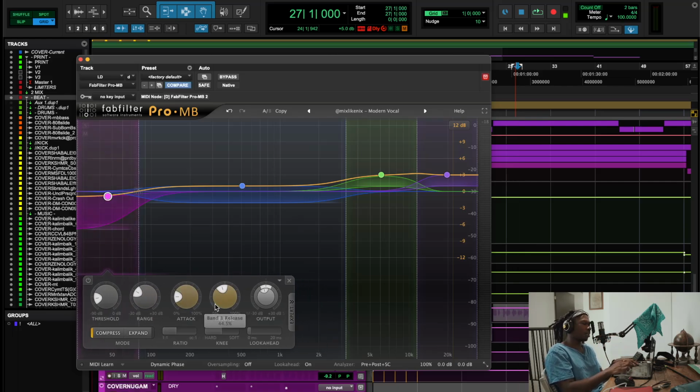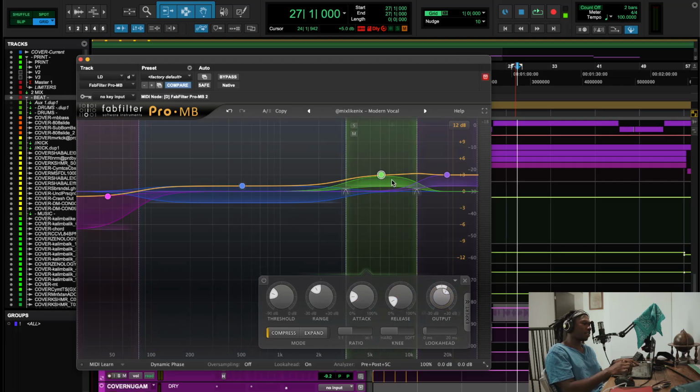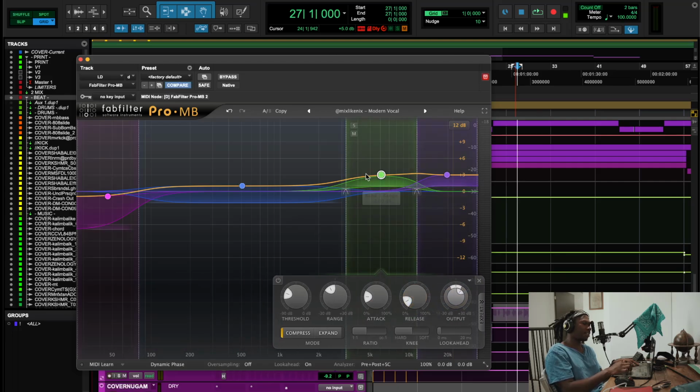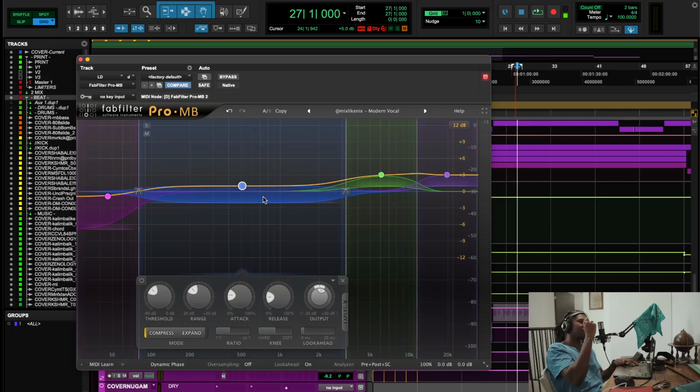Like the low end is going to have the slowest release time, then this is going to be a little bit faster. These are usually going to be the fastest. You see how now it's getting faster, and this is the fastest. That's just the way signal works. The higher frequencies, they move quicker. The lower frequencies, they move slower. That's just how making music works.